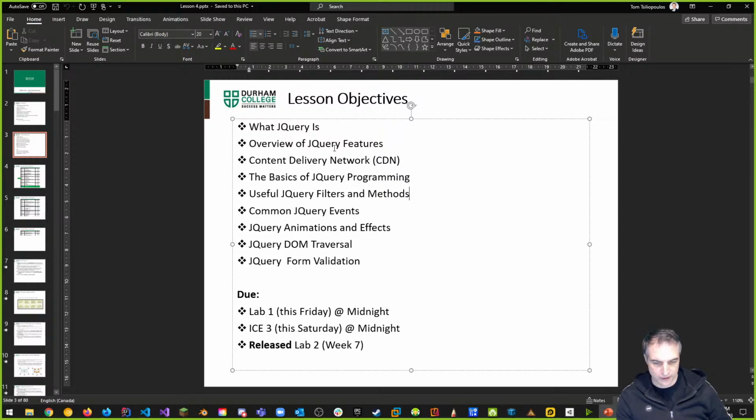This week we're going to be talking about what jQuery is, what kind of jQuery features there are, and what the content delivery network is. We'll probably start with this today. We'll start with some jQuery programming today, and we'll hit more tomorrow.